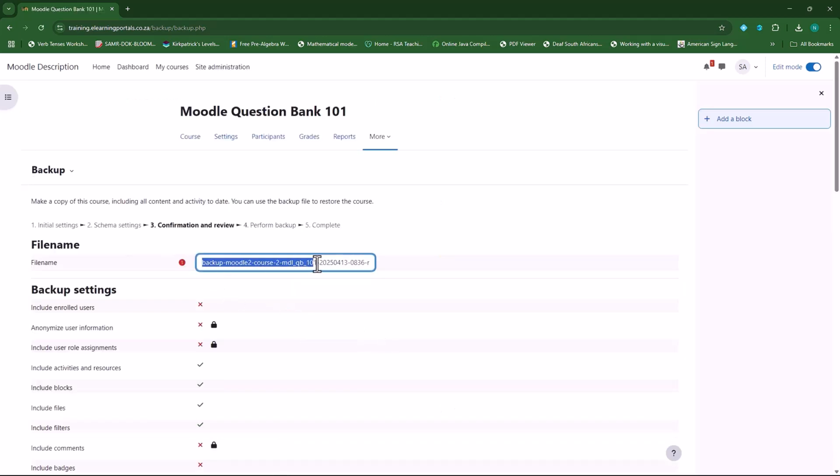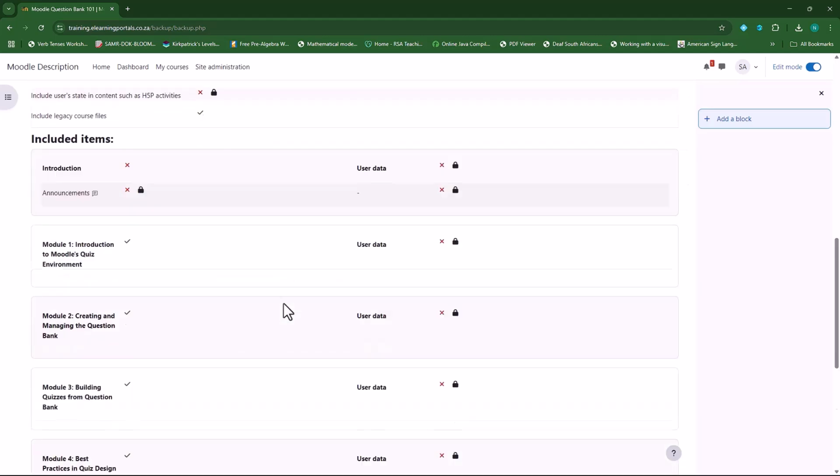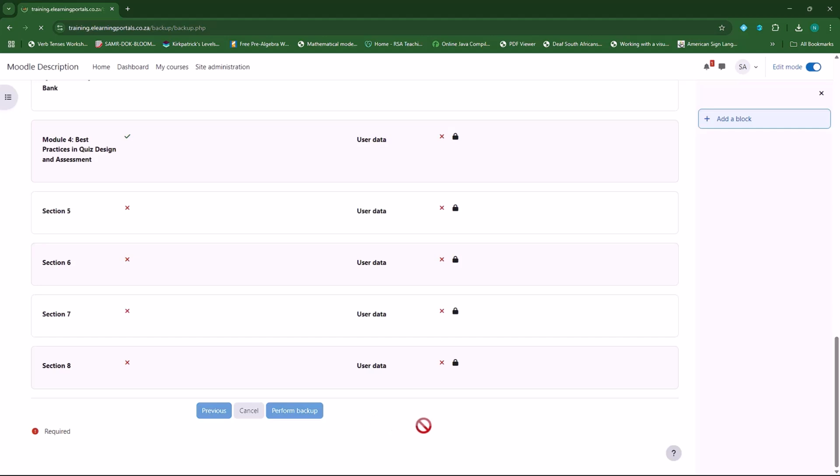Then we give it a name. We'll call this course template. So this is our main course template. Make sure that .mbz is left checked. So that's the extension of this backup file. I'll scroll down and click on Perform Backup.